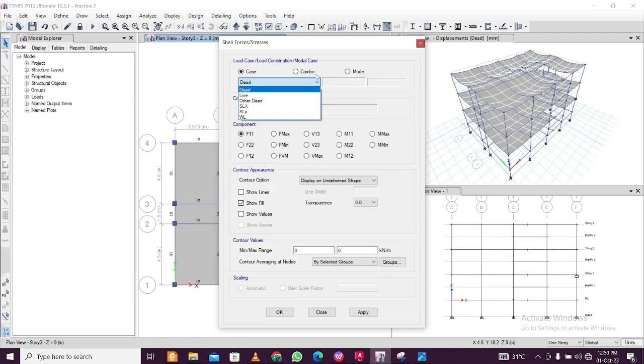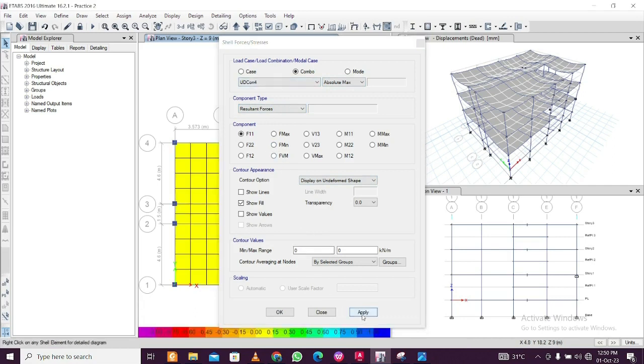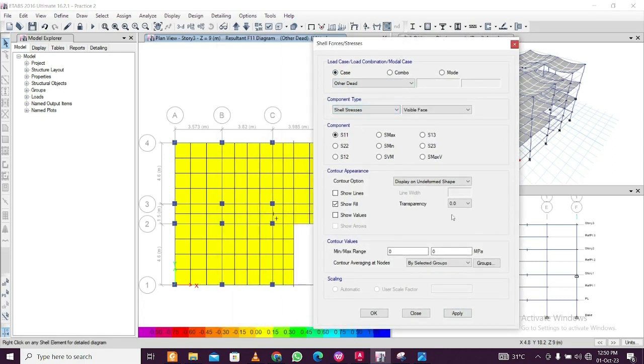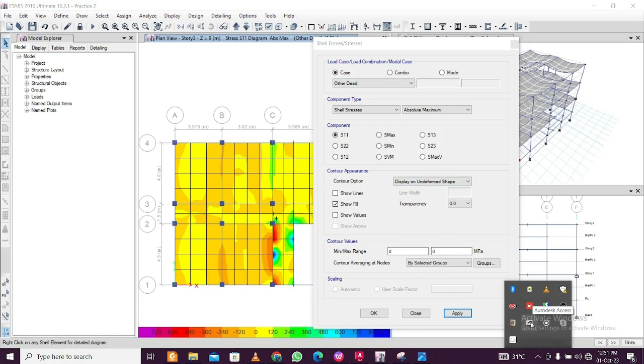You can select any load combination here, and then go with any kind of load and click on Apply, and you will see the stress here. For a particular load case, suppose I want the other dead, and then click on Apply, it will show for the other dead as well. Now you can see shell stresses here: vibe force, top force, bottom force, absolute maximum. Click on Apply, you can see the shell stresses due to this, and there are other components as well, which you can visualize here.